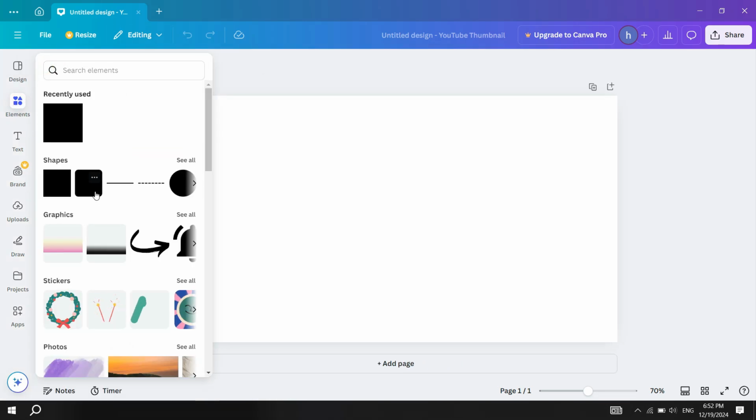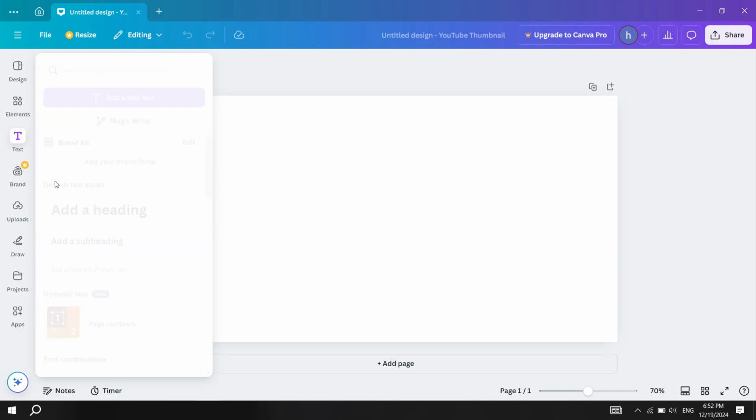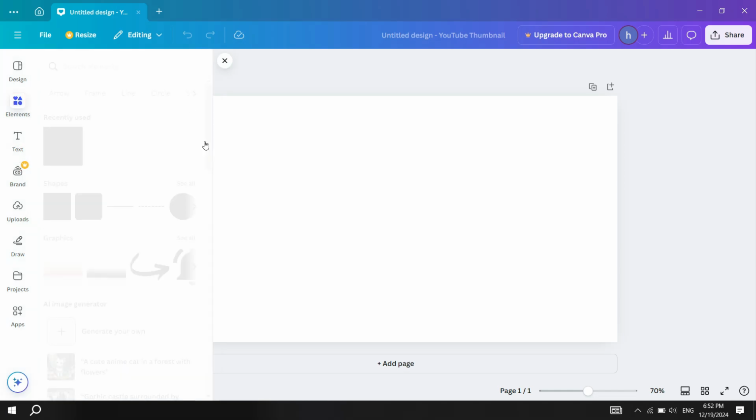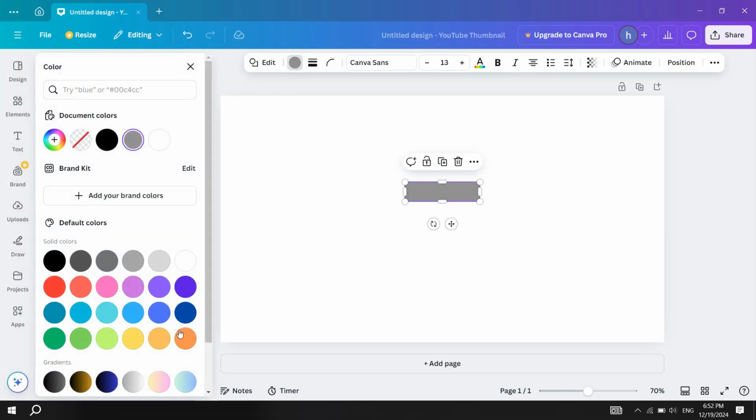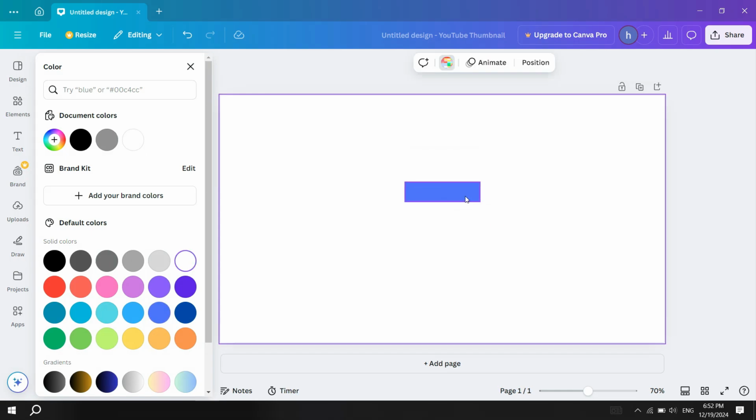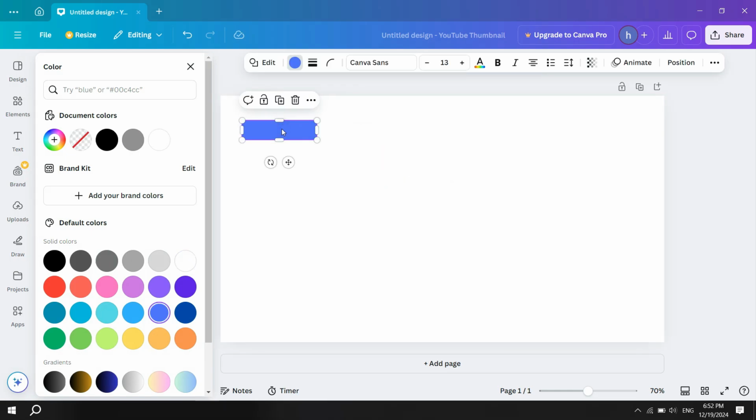For those using the free version of Canva, you can create a table manually. Go to the Elements tab again, then select Shapes. Choose a shape, such as a rectangle or square, and customize its color to your liking. Arrange the shapes to form rows and columns, aligning them to create a grid.